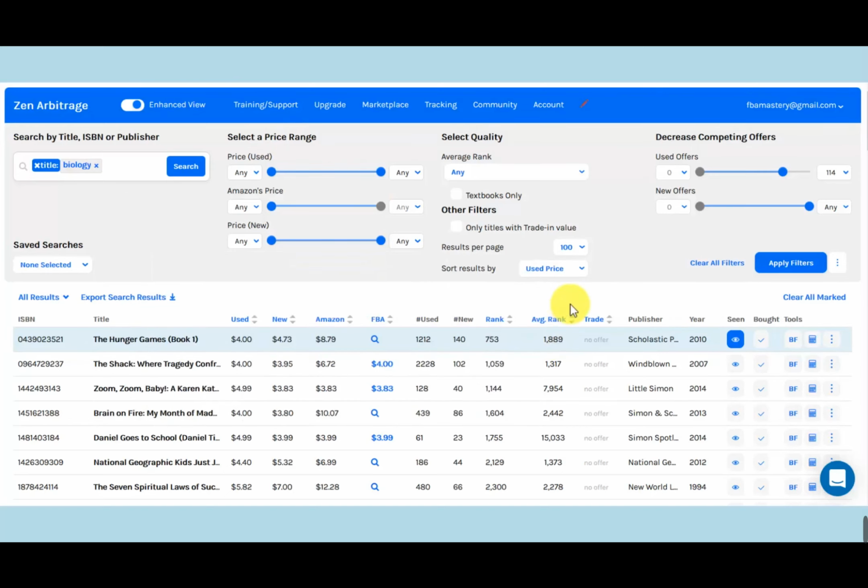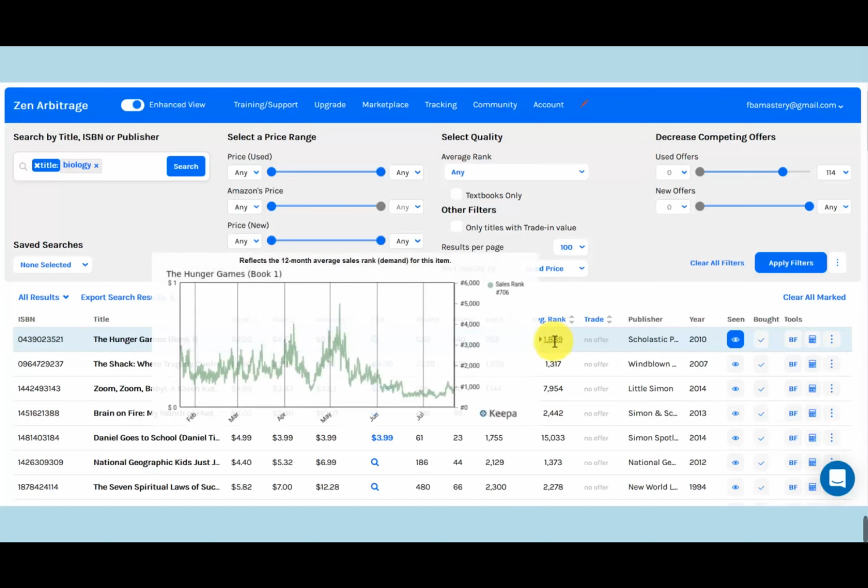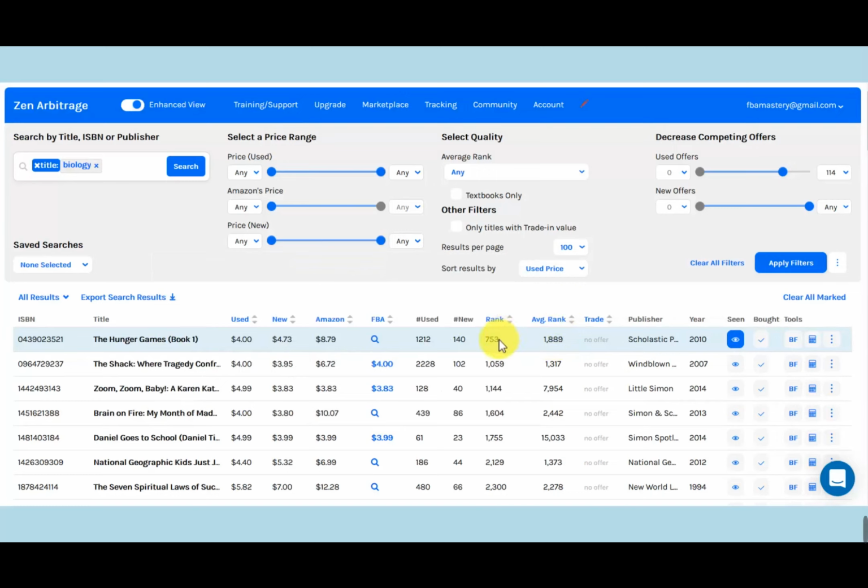Okay, the average rank, as I said earlier, is the 12-month average rank. We simply take all the data we store over a year, we average it out, and this is the best measure of a book's demand, is the average rank. Okay, the current rank is a very different thing.